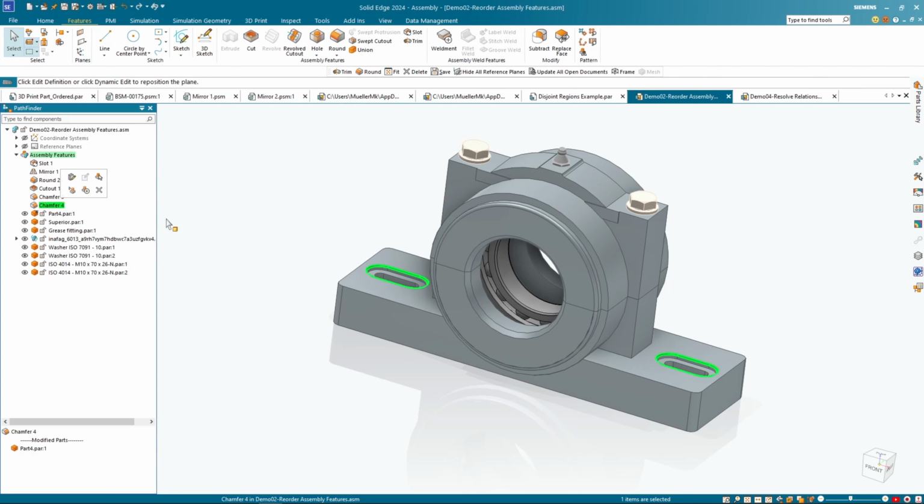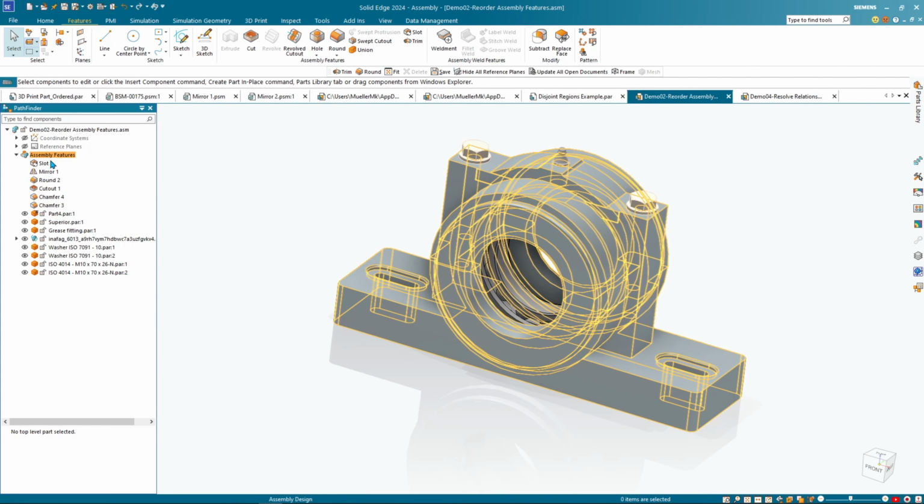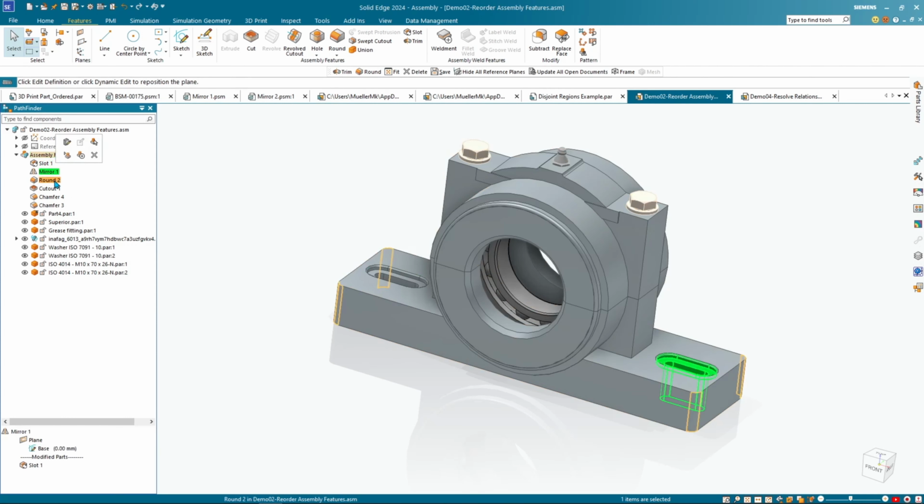Similarly, the fourth chamfer, I would like to place it below the cutout one. So you can simply select it, drag and drop it next to the cutout one. So I have my slot that has been mirrored. Then I have my round 2. I have my cutout. Next to the cutout is the chamfer on the cutout.